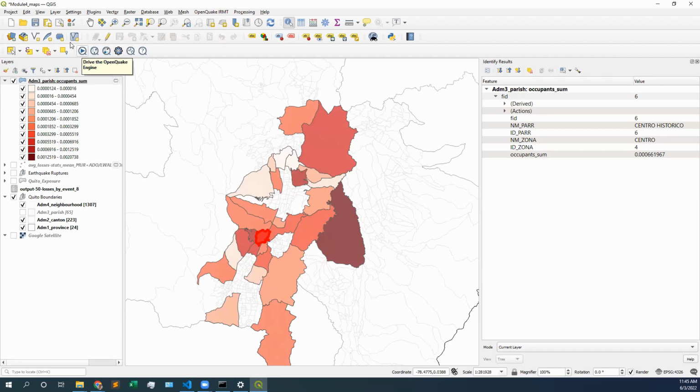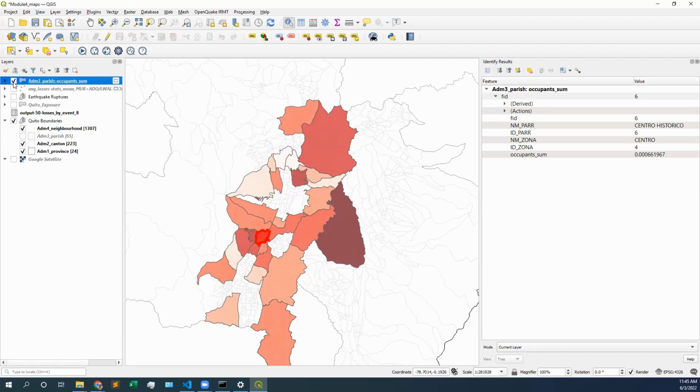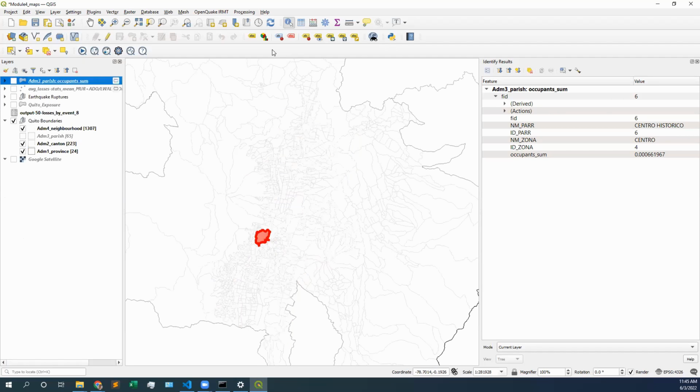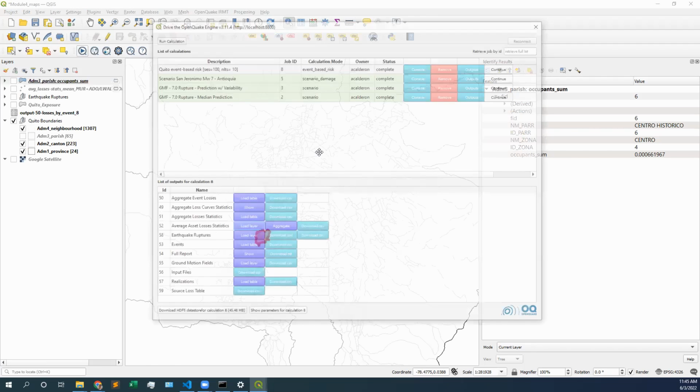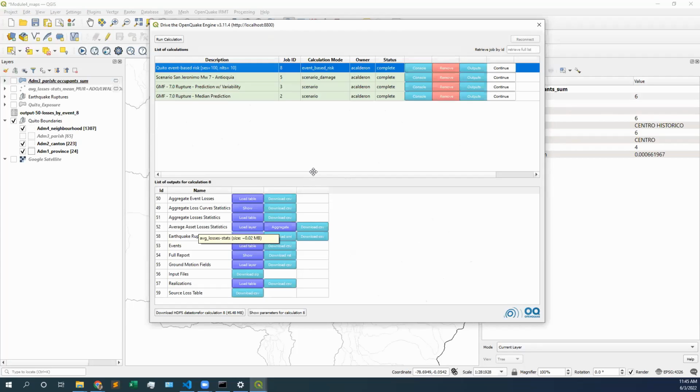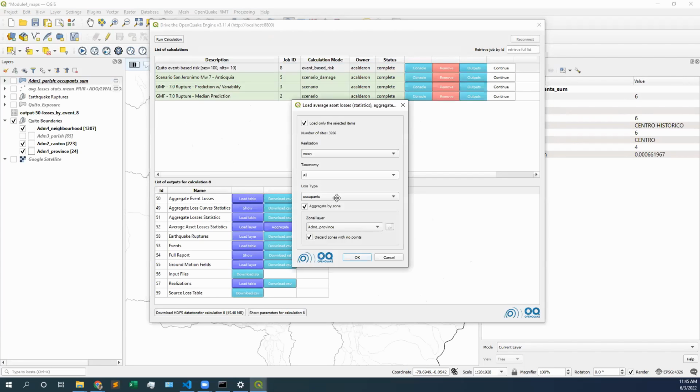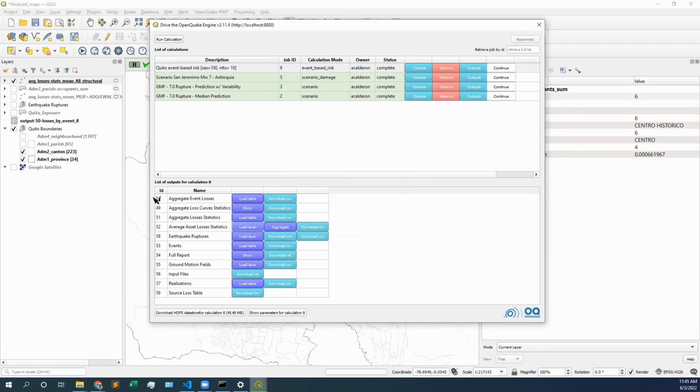Let's try to make another map for economic losses. So we know we're seeing right now which are the parishes that have the most average annual number of fatalities. Let's unclick it and let's do a map of economic losses. So we're going to click here, make sure that this is selected. And I'm going to go again to average asset loss statistics. I'm going to load a layer, the mean realization for all building classes this time. And I'm going to choose structural, okay? And I am going to choose neighborhoods this time. So I choose the neighborhood. I click on OK.